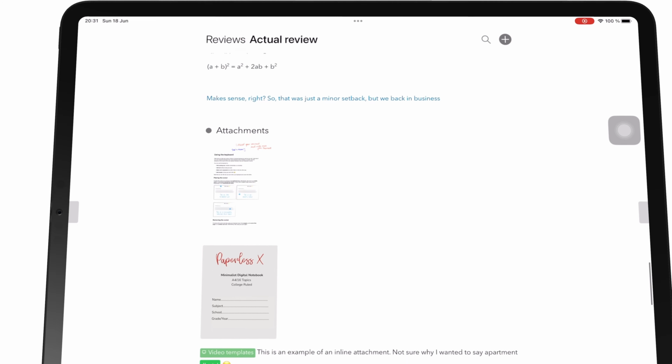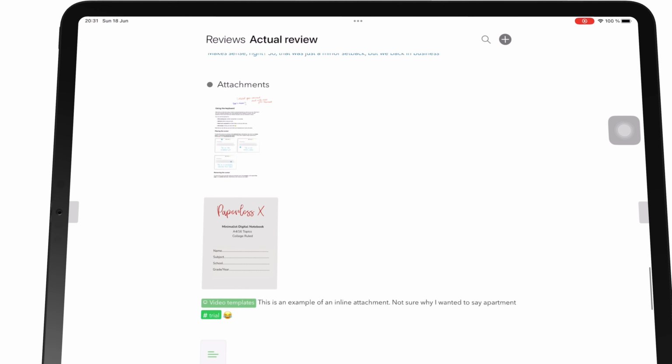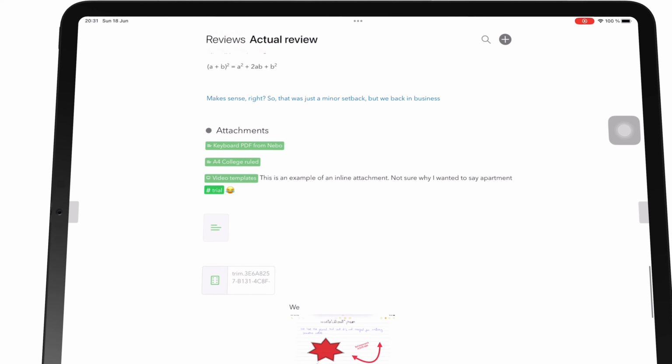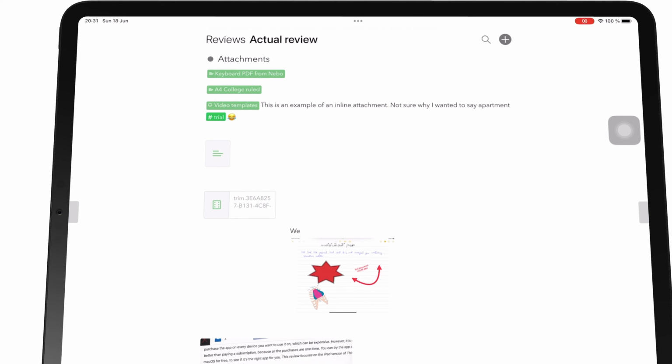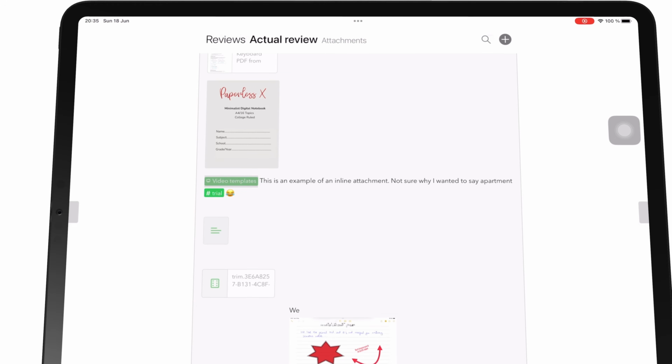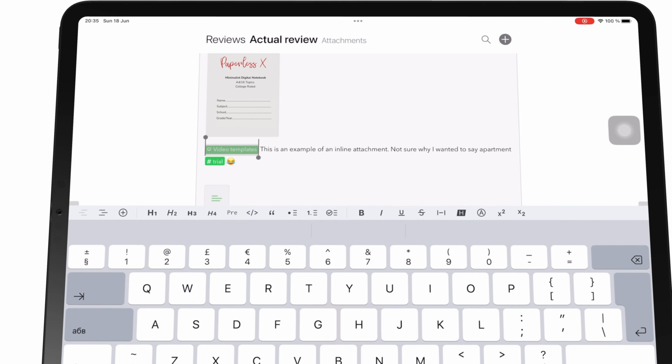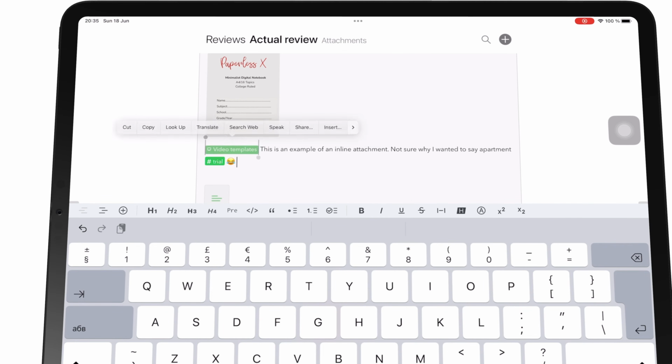Your attachments have 4 display options. We love the thumbnails with titles because they display the most information. Inline attachments are difficult to work with, especially on the iPad. They are too small to interact with, so tapping them with your finger is difficult.